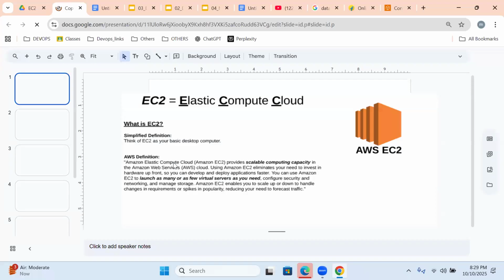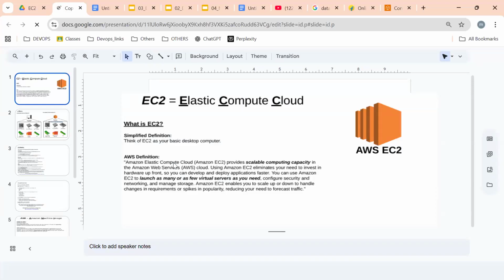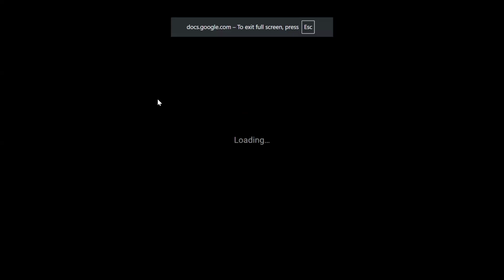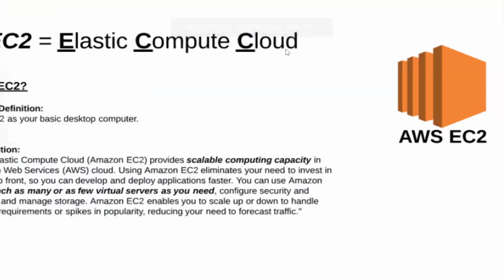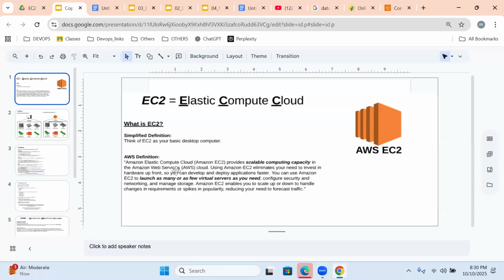What exactly is an EC2, guys, please? EC2 is Elastic Compute Cloud. With the help of EC2, we can create scalable computing capacity. Meaning we can increase or decrease it based on our requirement. Based on the requirement, our infrastructure will be increased or decreased.